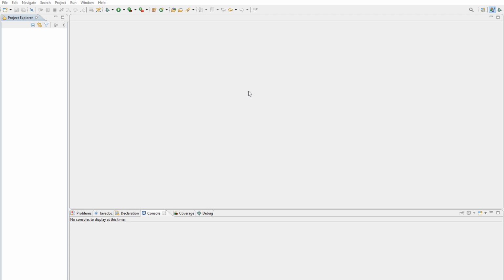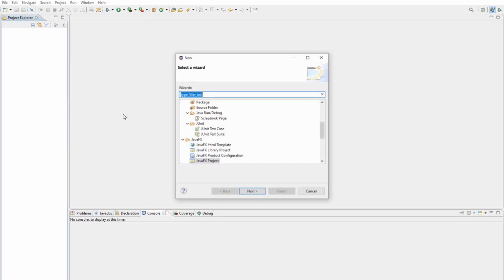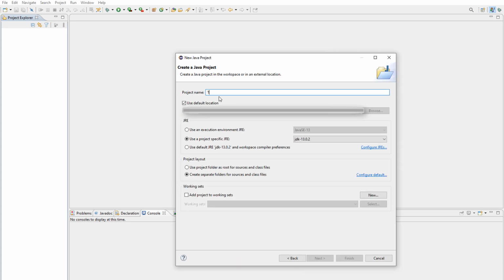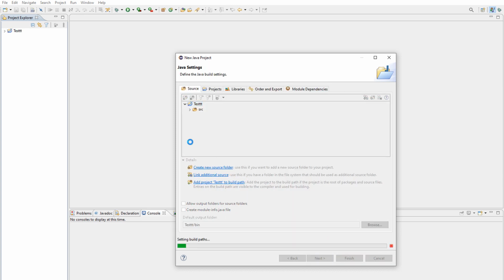Okay, once your Eclipse has restarted, you notice that there's a new option you can do. So go to File, New, Other, and you see you can choose JavaFX project. So click that. Just name it whatever you want, click Next, exclude module info, and click Finish.